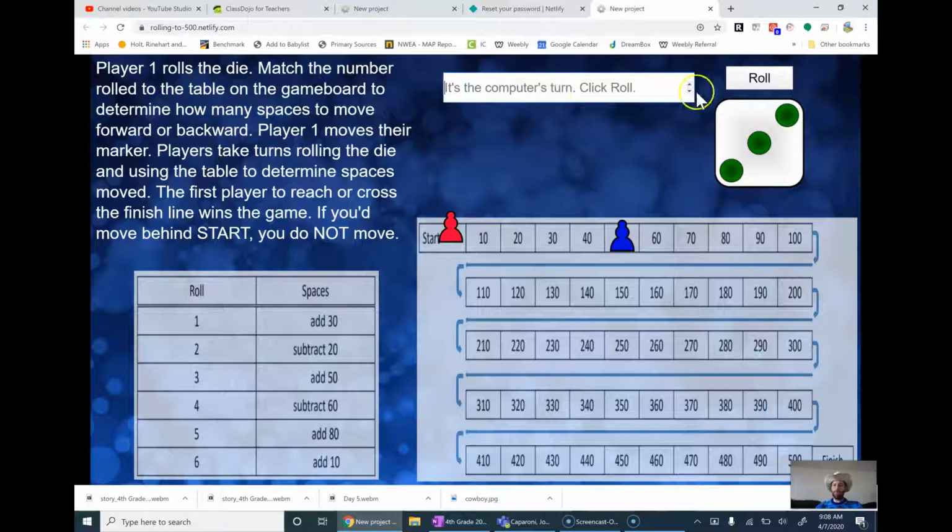It's the computer's turn, so now click roll. And the computer got 50 also. So now it is my turn. So it says your turn, click roll. So I roll, and I got a 4. I'm at 50 right now, and a 4 is I subtract 60. So where should I end up? Well, I can't go backwards. Remember, it says I can't go past start, so I'm going to actually stay at 50.